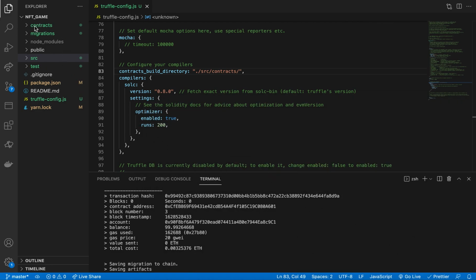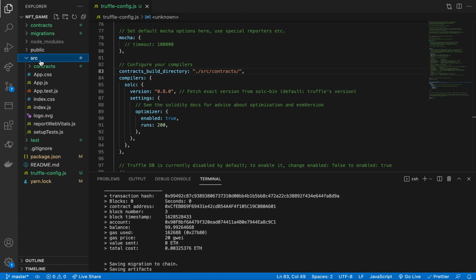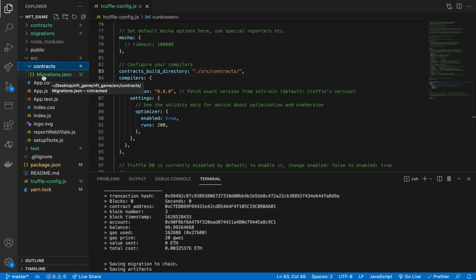And we notice that the builds folder is not here anymore. But if we open the src folder, the source folder, we can see there indeed is our contract, and we only have migrations.json.